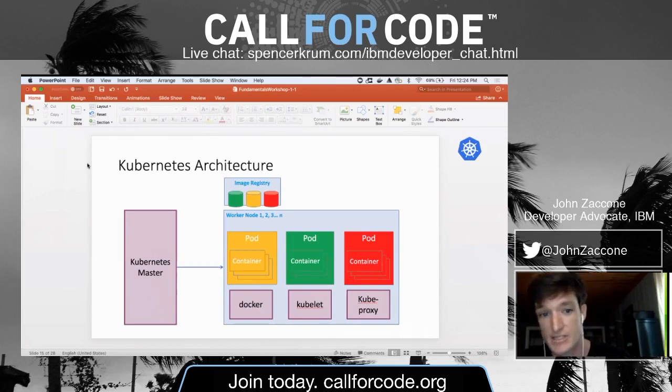A kubelet is essentially a process that communicates back to the master. So you can think about reporting container status or receiving requests to schedule new pods. That's what the kubelet process is for.